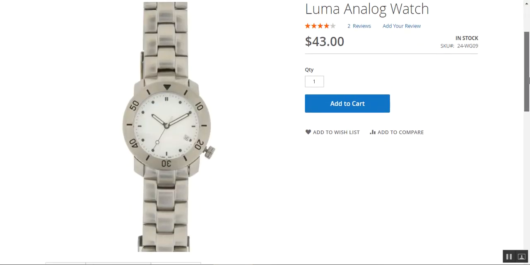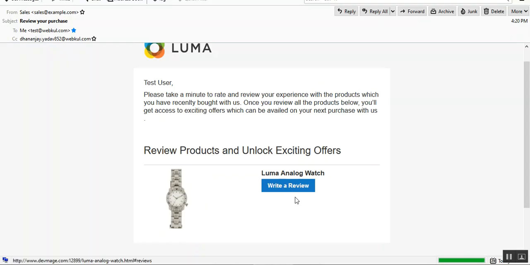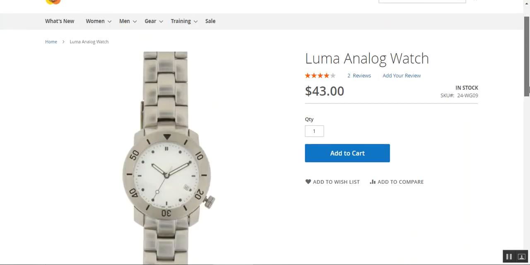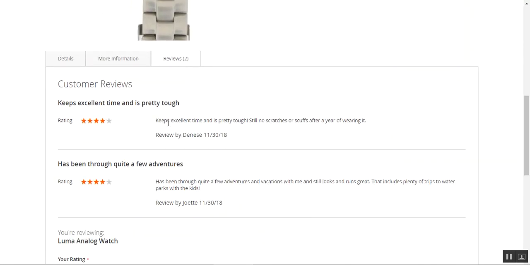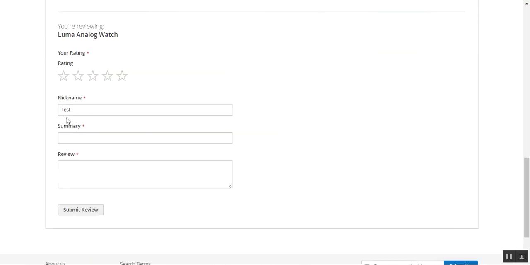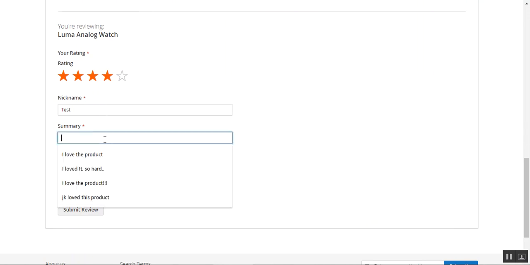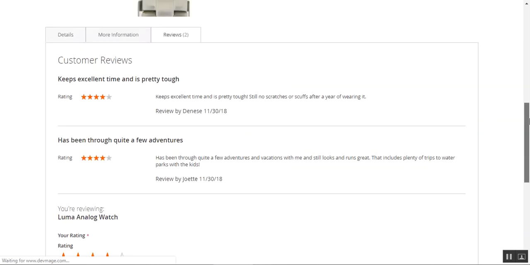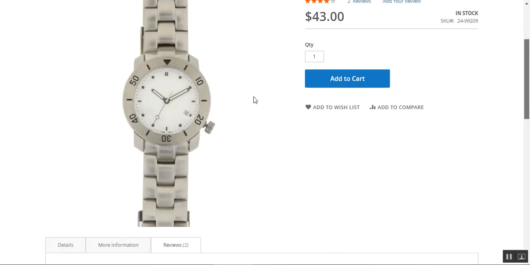And after tapping on that particular link here within the mail, the customer reaches the product page, and here the customer can see the reviews that have already been placed for this particular product. The customer can now set up the ratings and the reviews as well. For the time being, I'll be pasting this one, and the customer can now tap the submit review button so as to submit this review for his purchase.